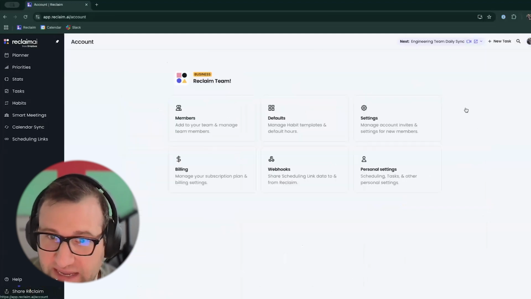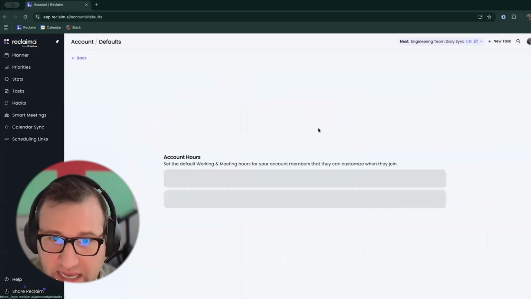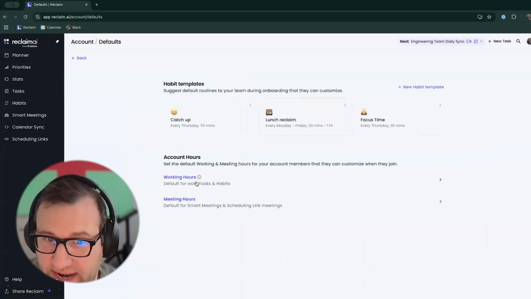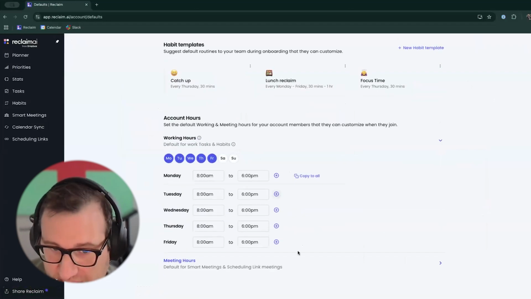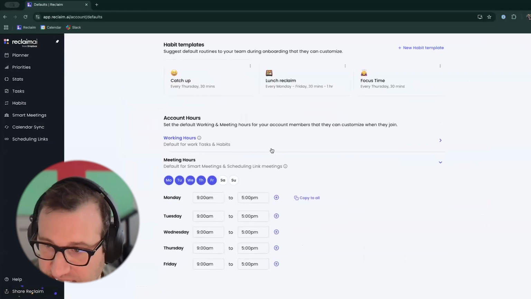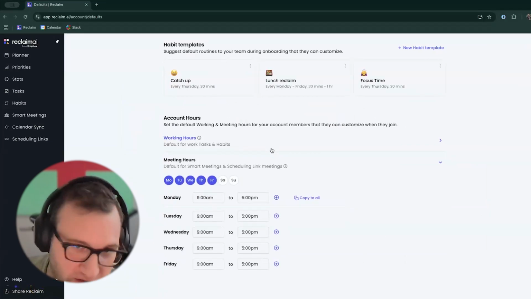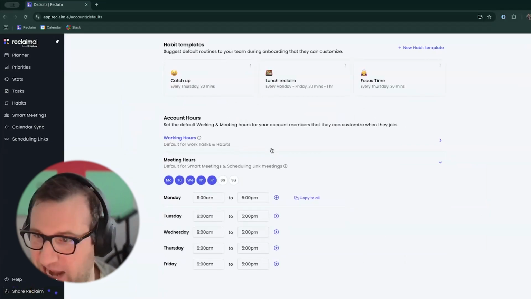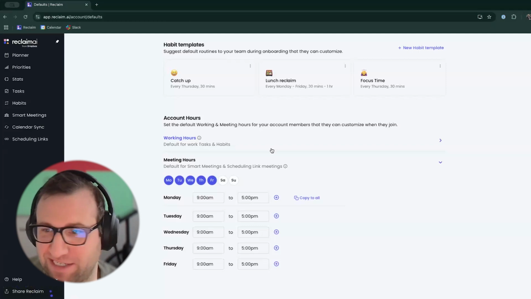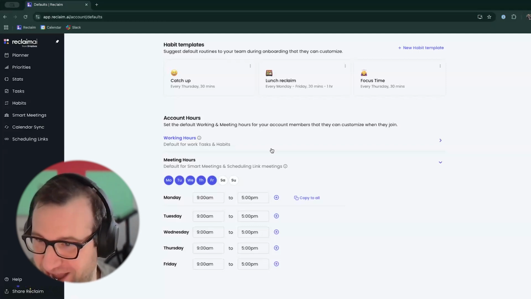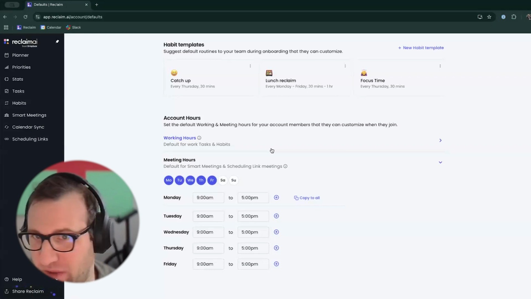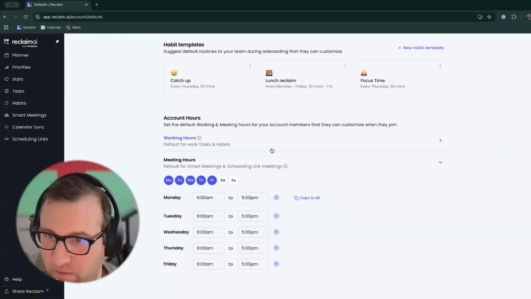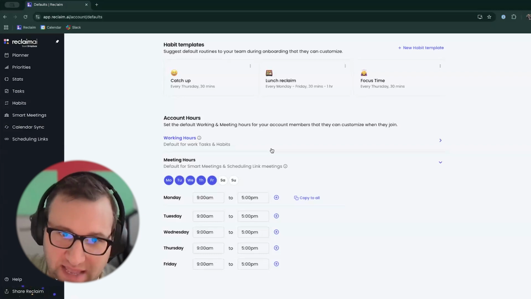The other cool thing inside of account settings is this set of default hours. By default, we will give a set of working hours and meeting hours to anyone who signs up for Reclaim. And for a very long time, that's been a static value. We made a determination on what we thought the right working hours were for everybody. And obviously, many teams work different hours. We have some teams that are like, hey, we work later in the day and we start our day at 10 a.m. or something like that.